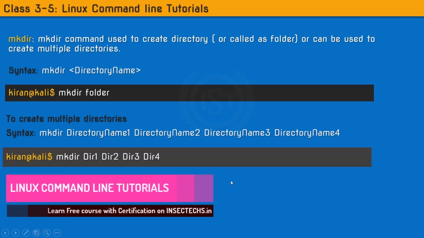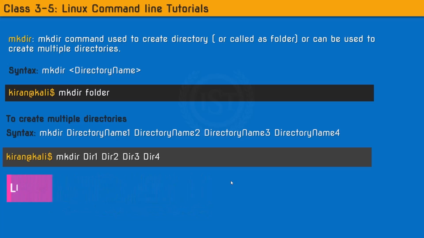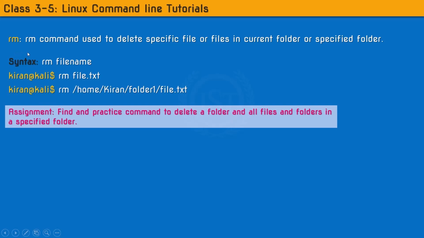So the next command is mkdir. mkdir is the command used to create a directory or multiple directories. As you know, a directory can also be called a folder. So the syntax is mkdir and the name of the directories. And to create multiple directories, this one below is the syntax. You can give mkdir and the names of the directories separated by a space. So let us see this command in action, and before that, this is the rm command that is used to delete specific files or directories in a folder. So let us see these commands.